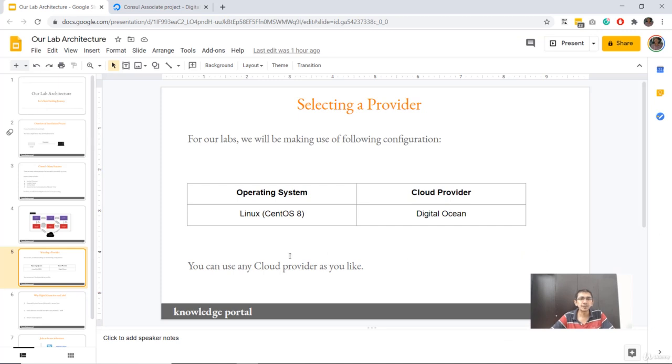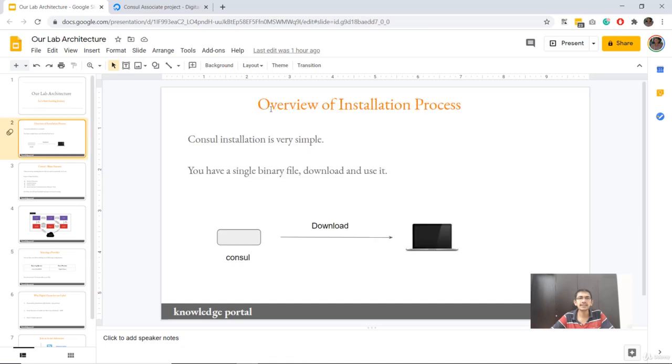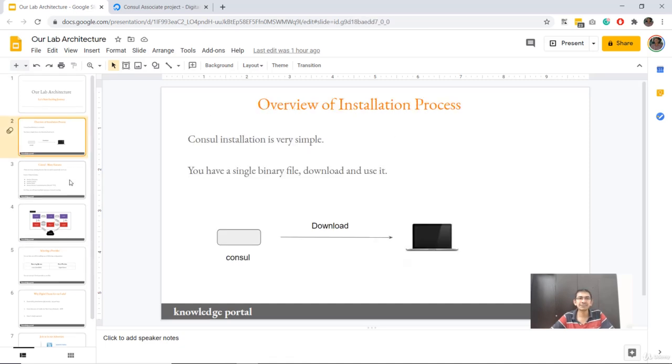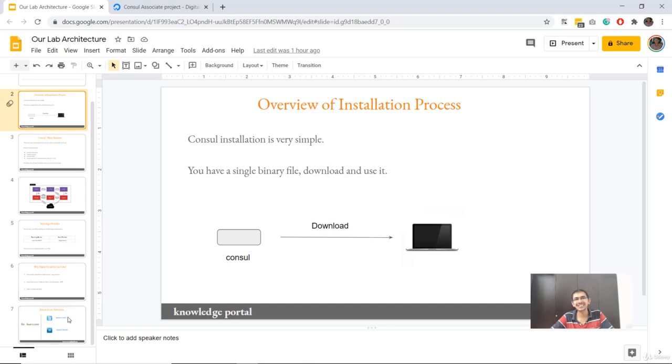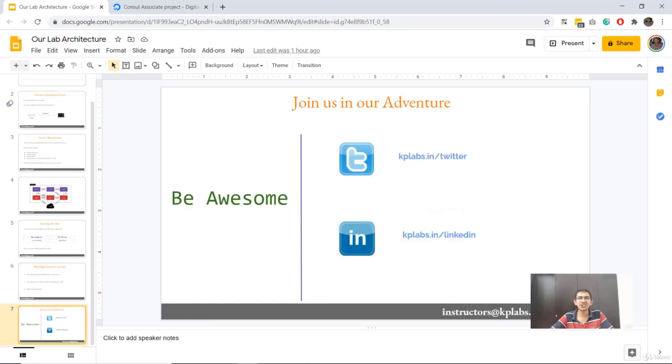Great. So our first Linux server based on CentOS is up and running. Now the next step that we'll look into is the overall installation process for Consul. However, that is something that will be covered in the next video. So with this, we'll conclude today's video.